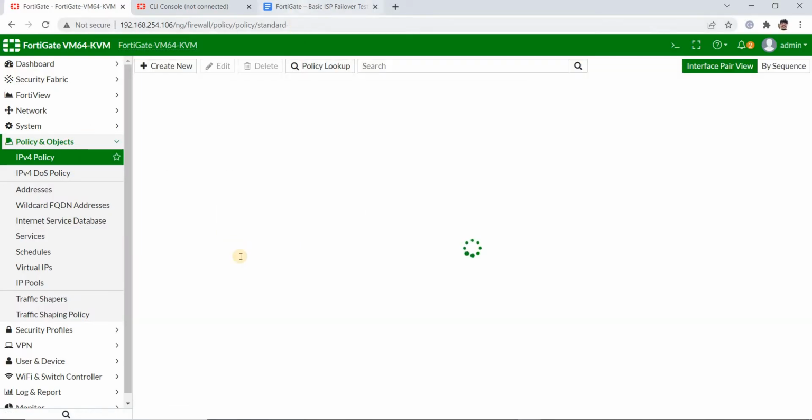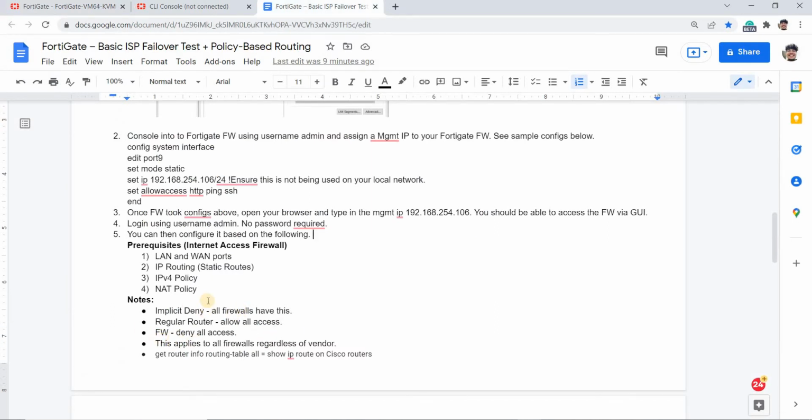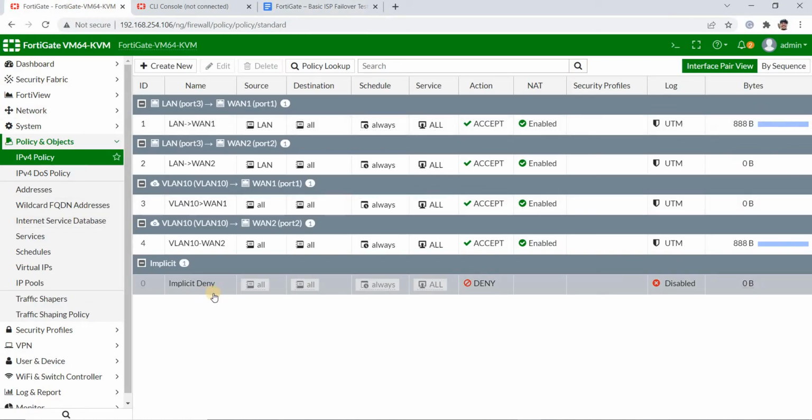Okay, and next, that was it. These are the prerequisites every time you configure an internet access firewall. And of course, like I said earlier, there is an implicit deny rule, and this applies to all firewalls. The difference between regular routers and firewalls is that with a regular router, you allow all access, but with a firewall, you deny all access. So that's why we have to configure your IPv4 policy, at least in our case here, because there is an implicit deny policy at the very bottom.